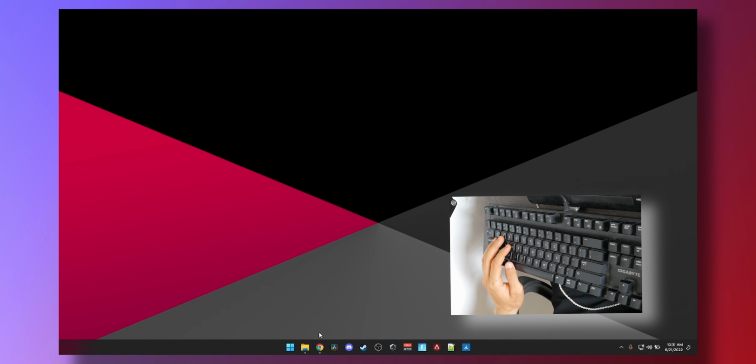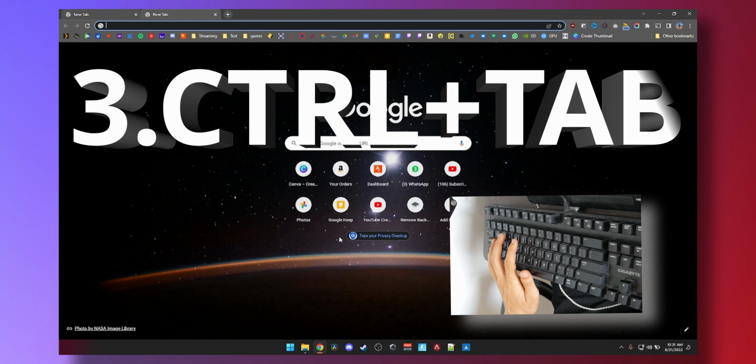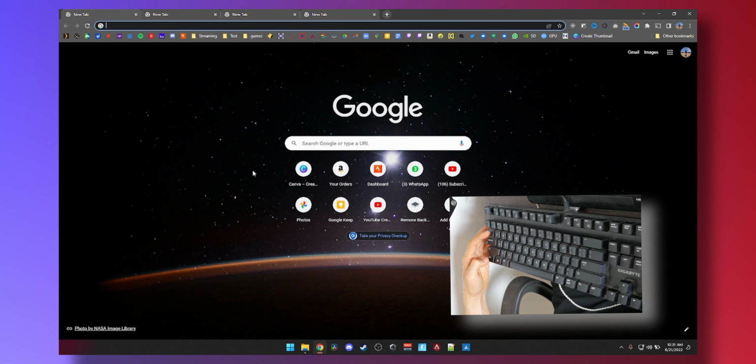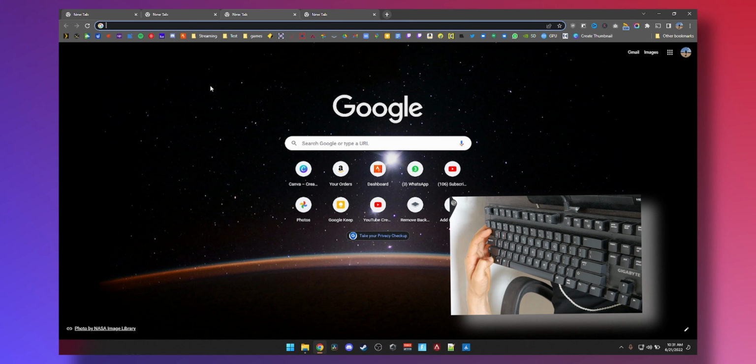Number 3, if you're in a browser, if you have multiple tabs open, let's say I have these 4 tabs open. If I wanted to switch between them, all I have to do is press Control Tab to move right. Notice I'm not using my mouse or anything, just Control Tab to change between tabs. And if I want to go back, Control Shift Tab, it'll go left, Control Tab will go right.